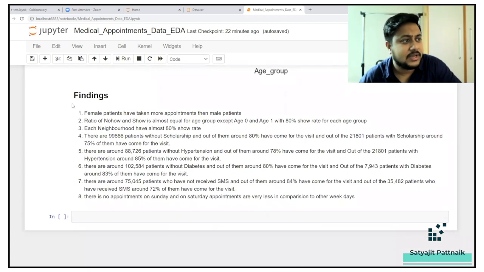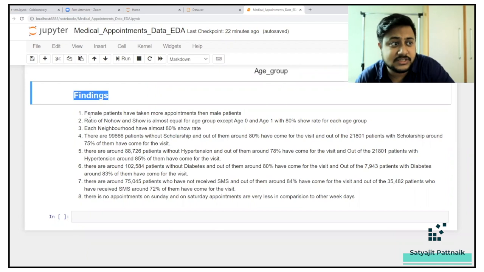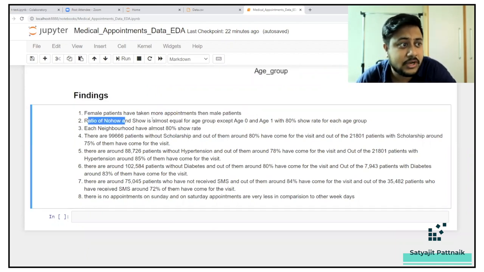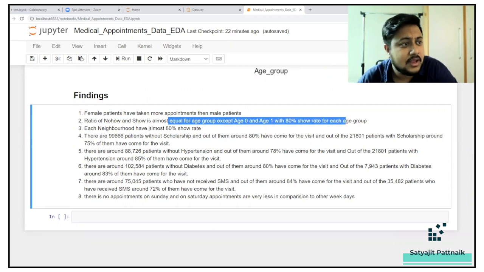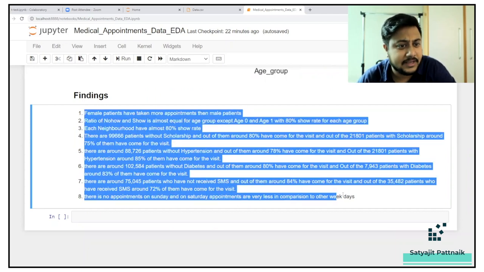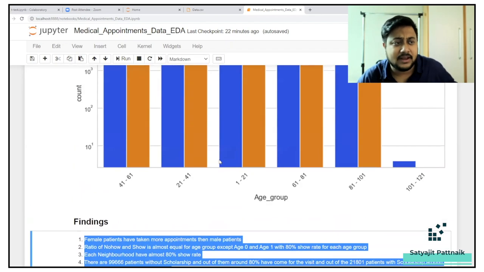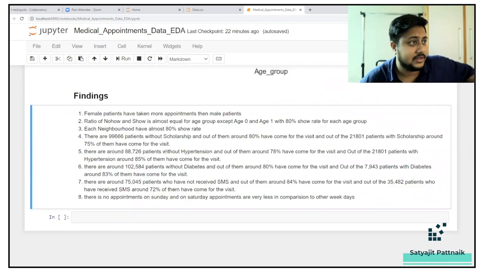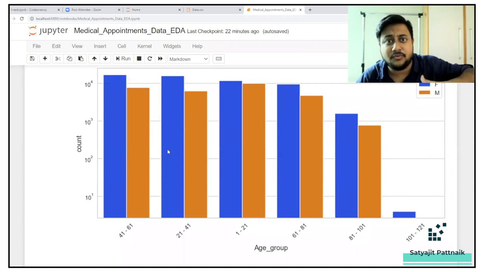So that's it. You can see the findings here. Female patients have taken more appointments than male patients. Ratio of no-show and show is almost equal for age group except age 0 and age 1. So you can see all these are our findings. I'm not sure if we can drastically see some good insights, but this is how it is. The methods, the way of dealing with the EDA has to be like this.